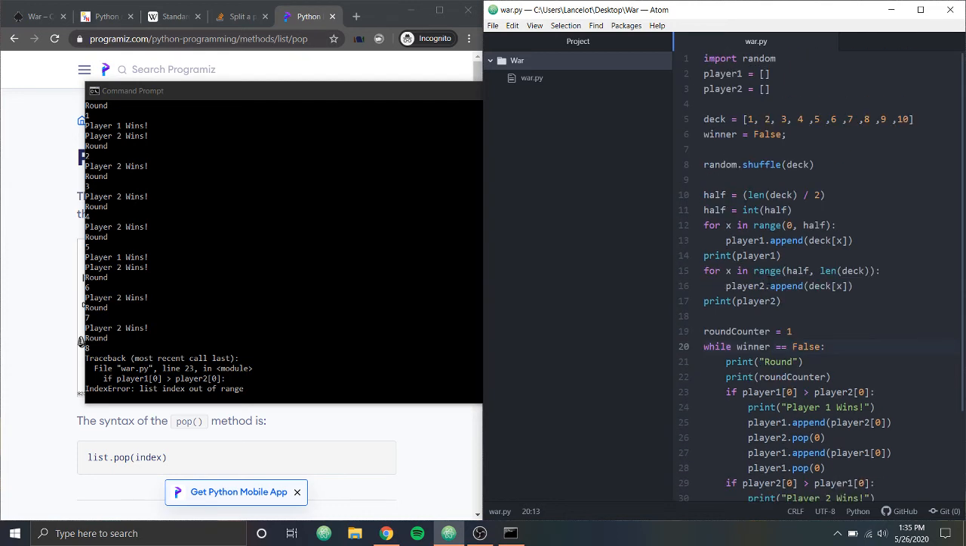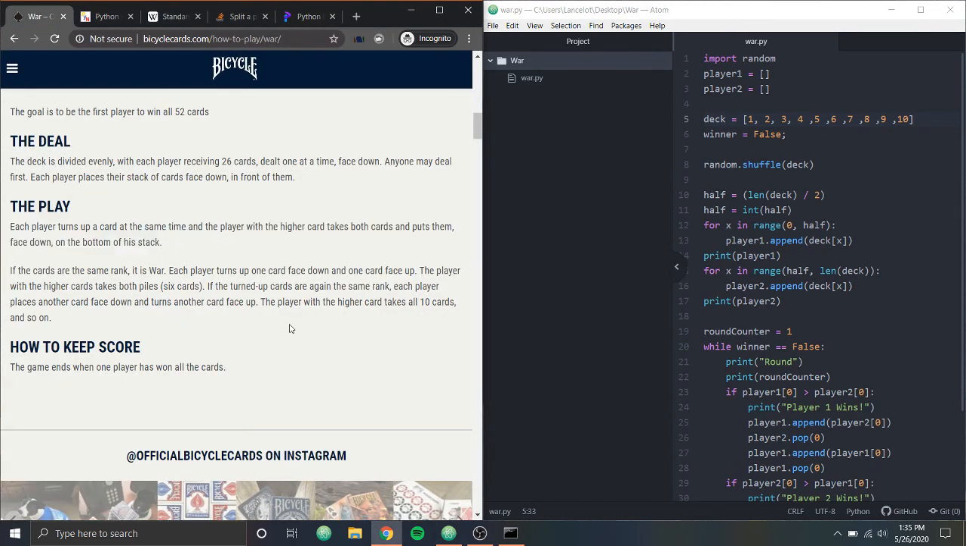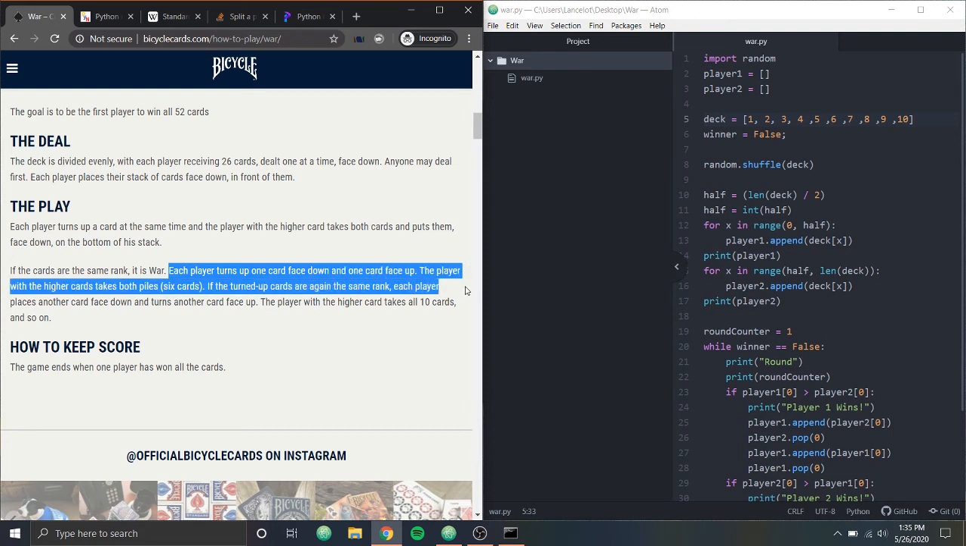Now, why isn't it war? Partially because there's never going to be a conflict, because in the deck I gave, there's no repeating values. If there were, then we have to handle that, and that's a whole other situation. But of course, that's the whole game of war. If they're the same rank, then each player turns up one card face down, one card face up. The player with the higher card takes both piles. If the turned up cards are the same rank.